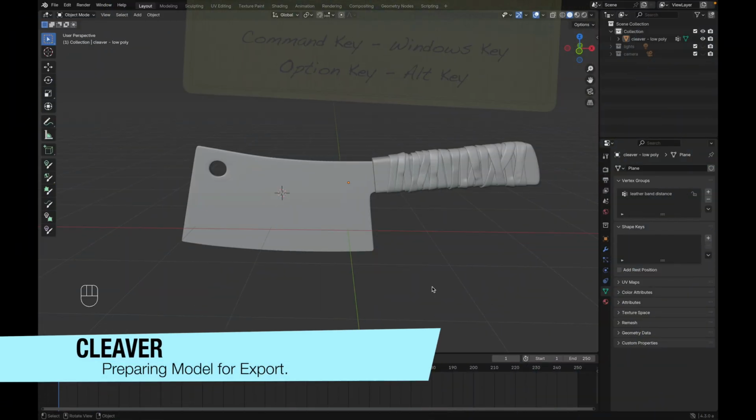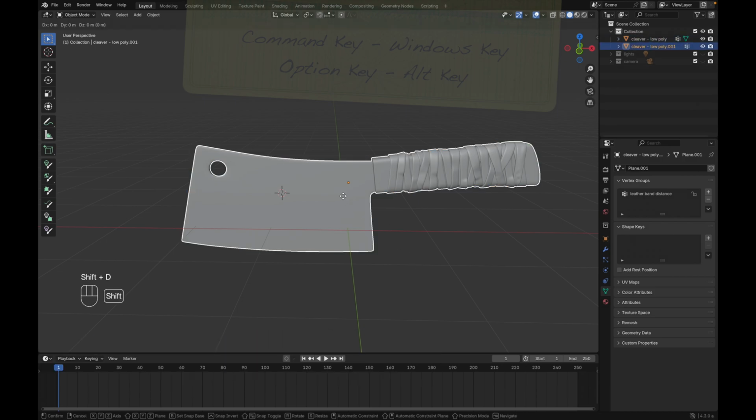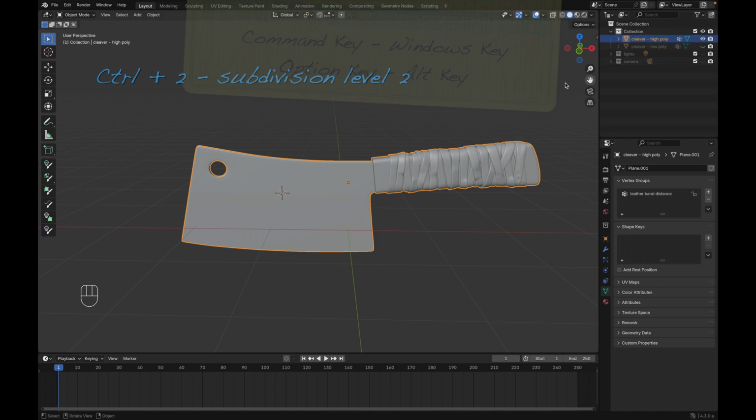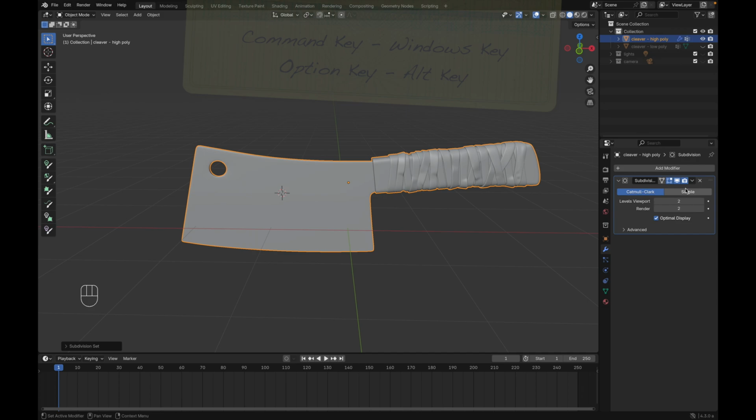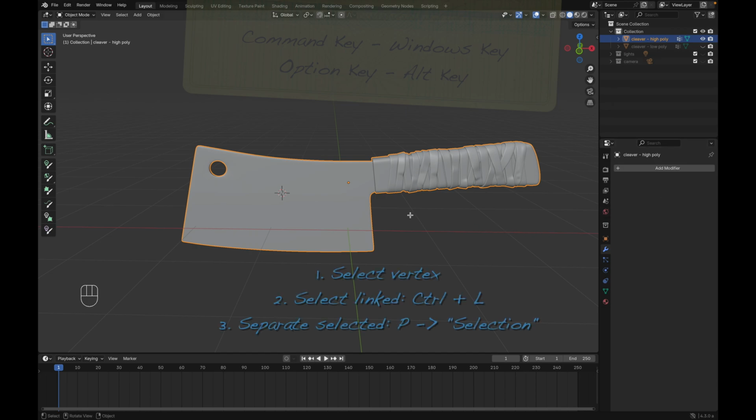For better texturing results, I will use a higher poly model of the cleaver. I will duplicate my model using Shift plus D, subdivide it twice, and apply the modifier. The next step is to use Vertex Paint on your model. But before we do that, let's separate the parts.